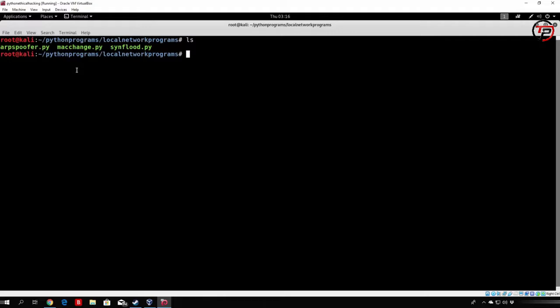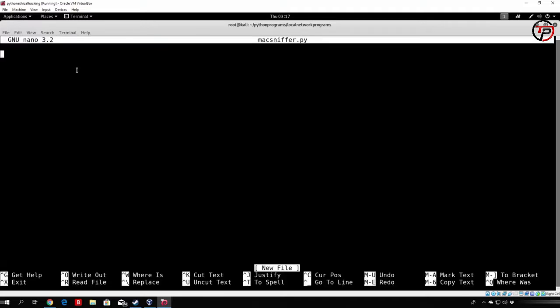Now, this can be useful if you want to, for example, detect ARP spoofing or something like that. You can add a little bit of code to this program that we're going to make and make it an ARP spoof detector. But for now, we just want to introduce ourselves a little bit more to certain libraries in Python. We will make this program called, for example, macsniffer.py.